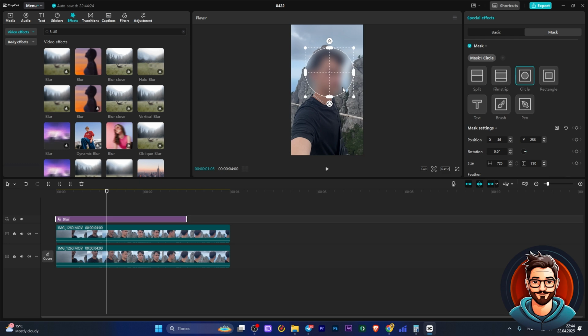Optional face tracking or manual keyframing. If your version of CapCut supports auto face tracking, enable it so the blur follows the face automatically. If not, use keyframes to manually move the mask frame by frame as the face moves.